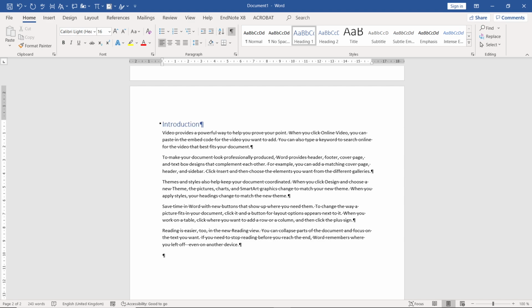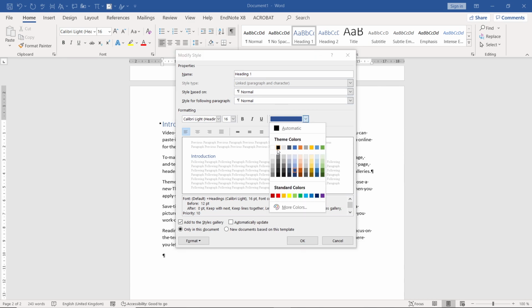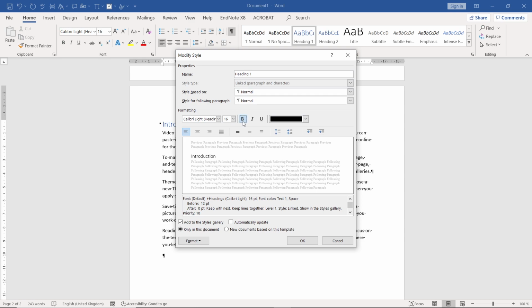Now perhaps you don't want to have it in the same style as the one that the word processor suggests to you when you open a new document, and that's okay. You can just change it by right-clicking on the style that you want to change and modify it, and then you can change it to whatever you like it to be. Perhaps you want it black and you want a bold font, and that's okay.